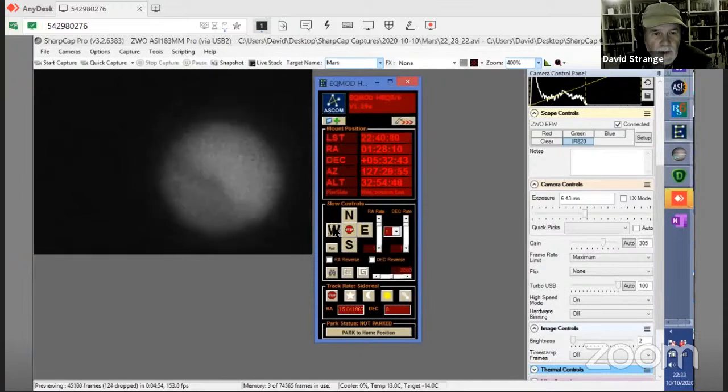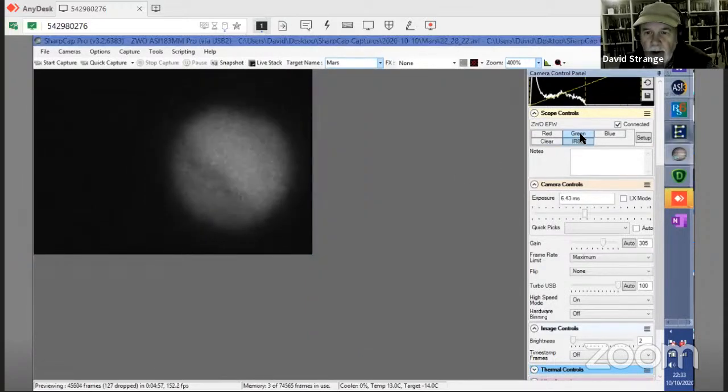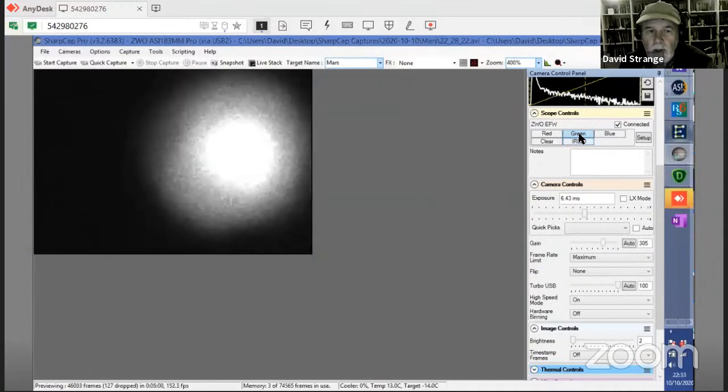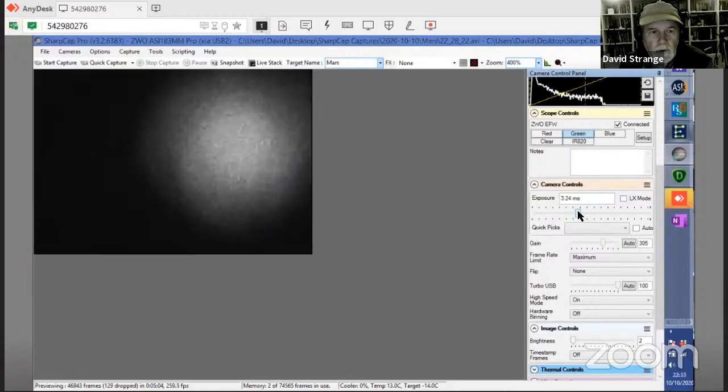It looks like it's going a bit cloudy. We're getting a dimmer image now. So we're going green. Ooh, looks horrible. It looks like we've lost focus there. Never mind, we'll forget about getting other images.